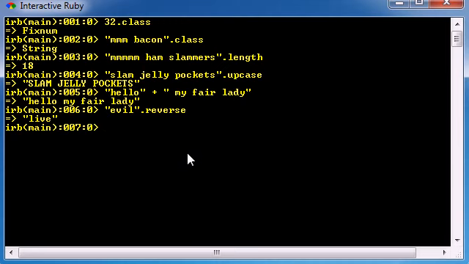So the last thing I want to mention is that you can also chain string methods together. We already know that you can type something like evil.reverse, and whenever you hit enter, it prints out the reverse of evil, which is live. But you can also write dot upcase, something like this. And now what this is going to do is run multiple methods on this string. So not only is it going to reverse it, but it's also going to uppercase it as well.